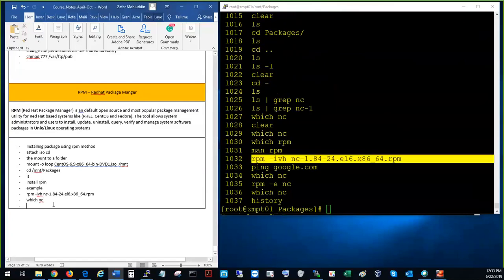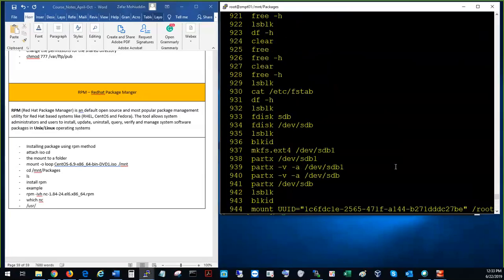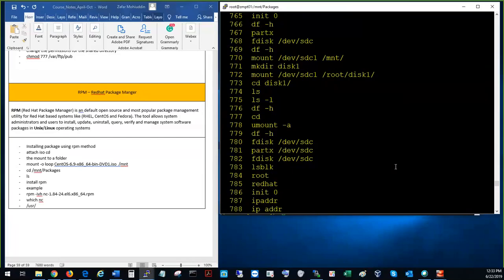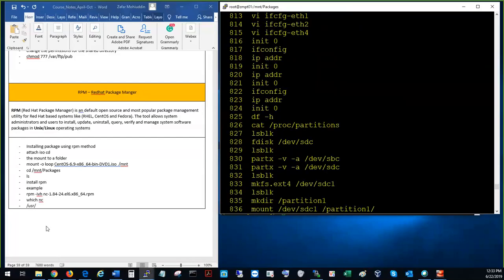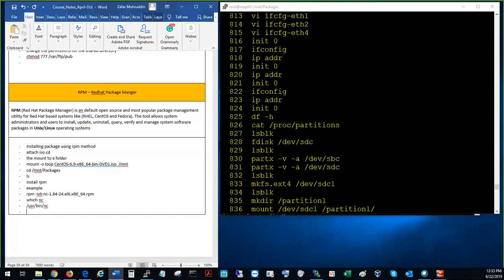Output is /usr/bin/nc. Okay, then to remove the RPM, you just simply type RPM hyphen E and then the name of the package here.